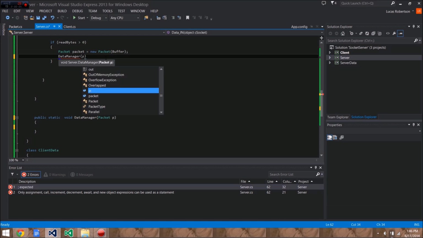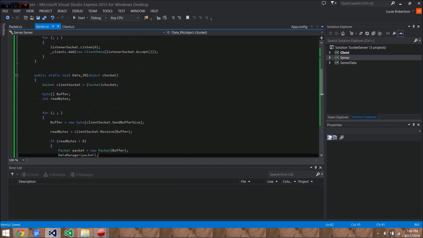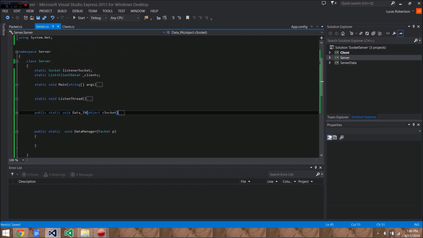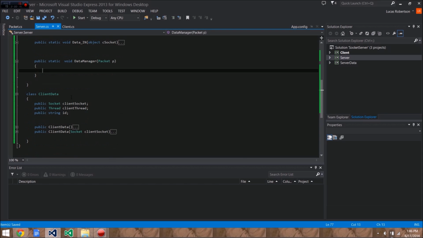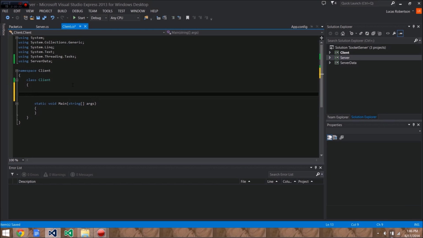Basically we're going to give data manager a packet. There we go. So, I think we can close up our data and we can close up our listen thread. And basically everything that we want to do from here on out, we can do in our data manager. But we don't want to do that. We want to go over to the client side. And oh god, we haven't even started this.